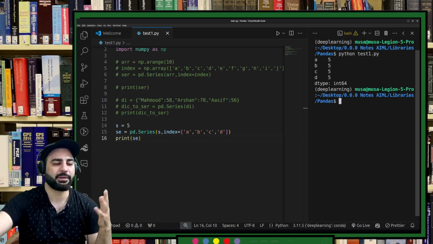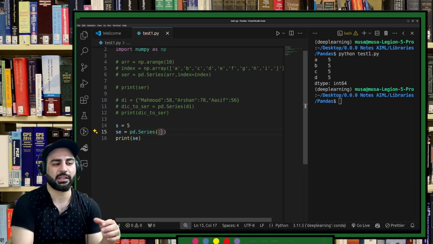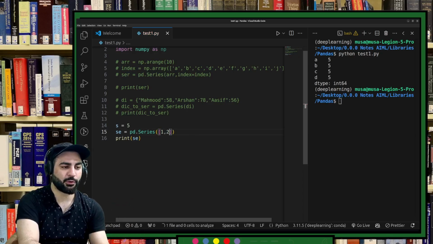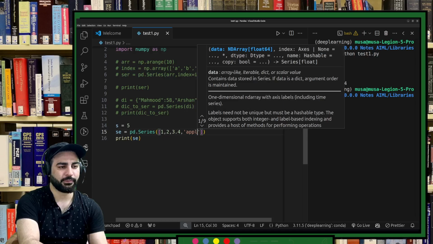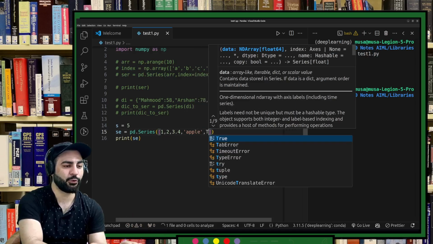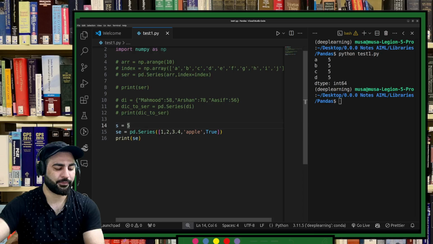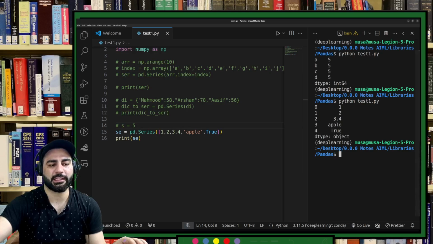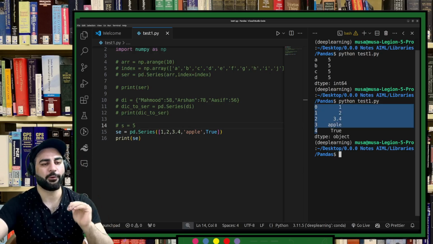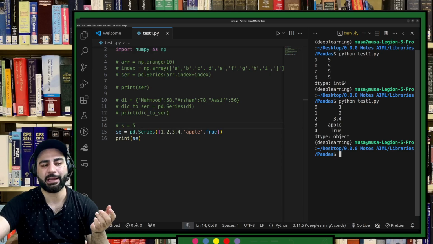Different data types, basically that means, what I can do is write it like this. Right now I was just using numbers, but I can say 1, 2, these are integers, 3.4, this is a float value, then I can create a string, apple. Then I can maybe write a boolean value, true, something like this. If I now print this, you see again the default index is 0, 1, 2, 3, 4, and then we have these values, and dtype is object. If you see over here, dtype was int64. By default dtype here is object.